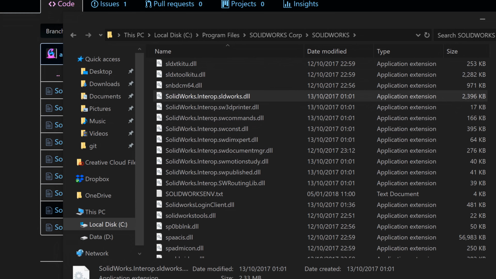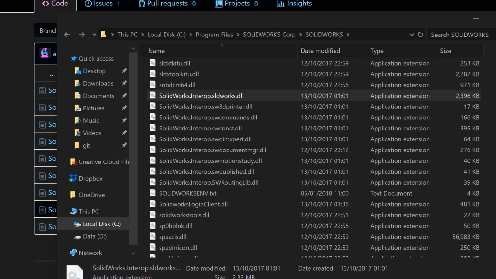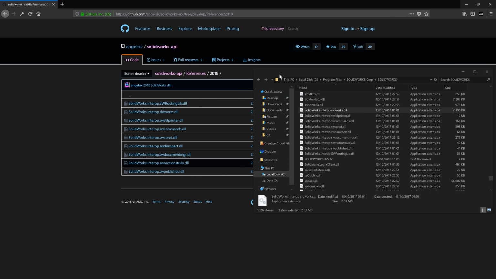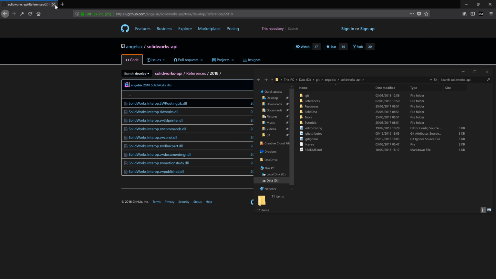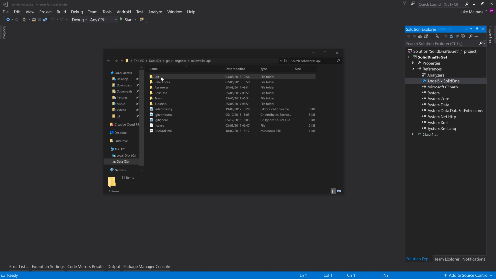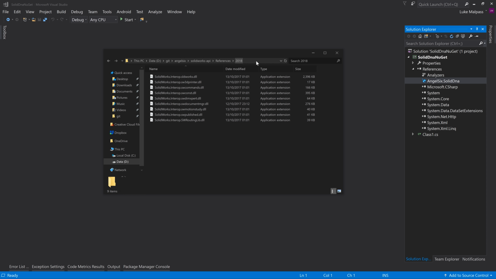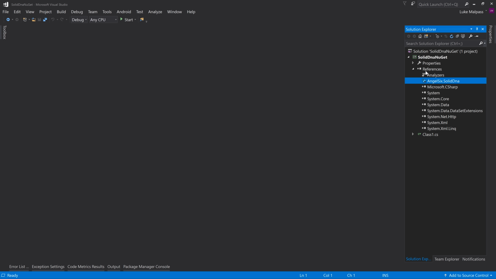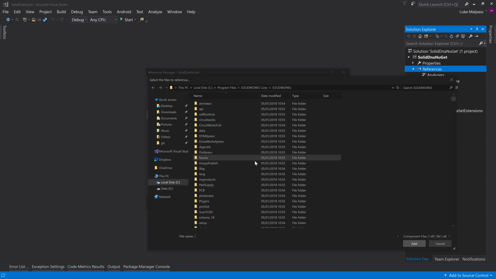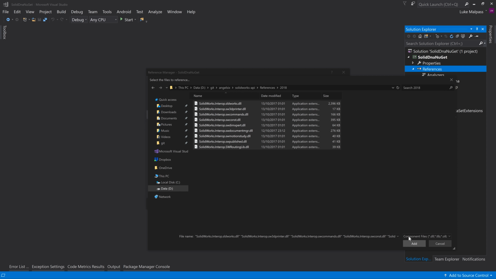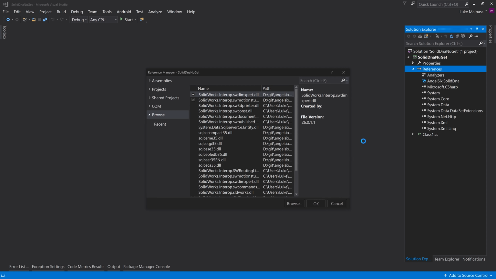So you've got a bunch of SolidWorks.Interop files here. Those files are these exact files here. So we can add references to these, and I've also got the repository cloned, obviously, because it's my source code. I've got the references here, 2018. I'm just going to right-click References, Add Reference, Browse, and then paste in the location of them. I'm just going to add them all, click OK.